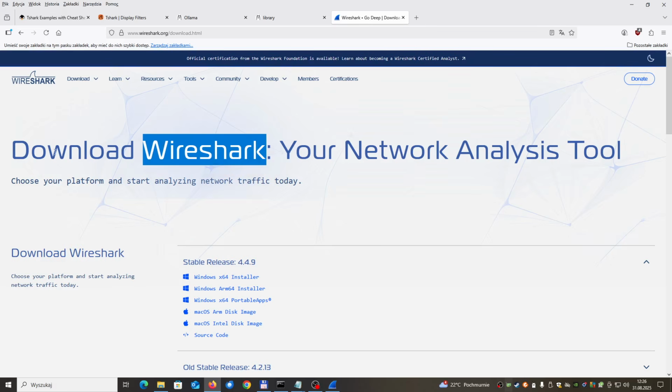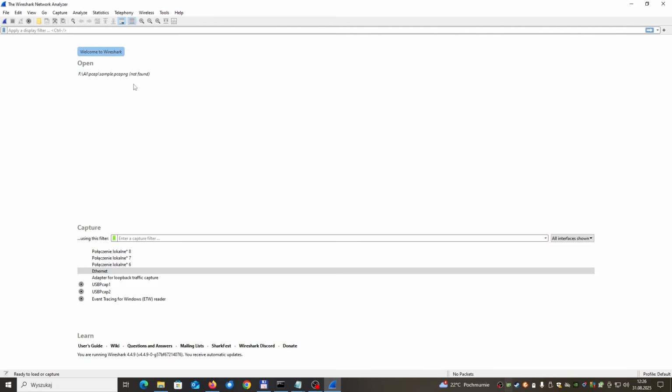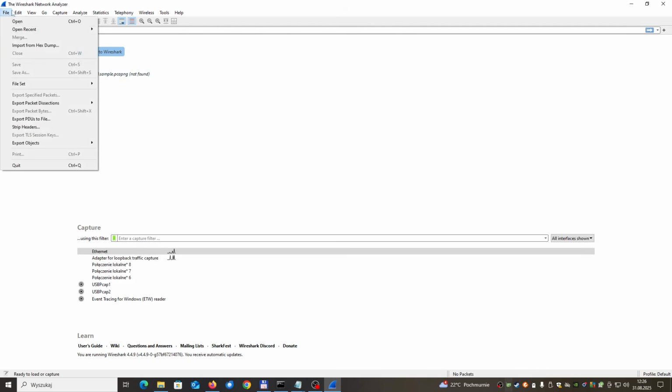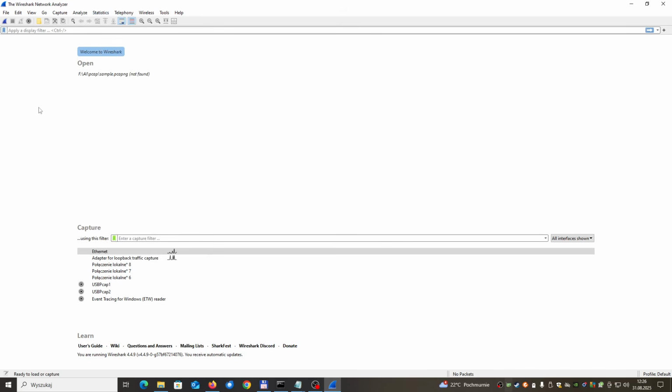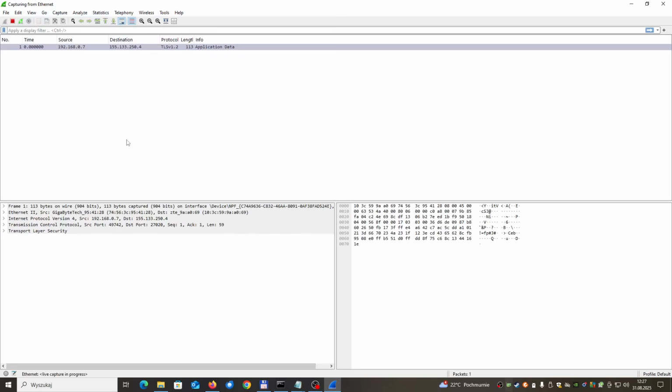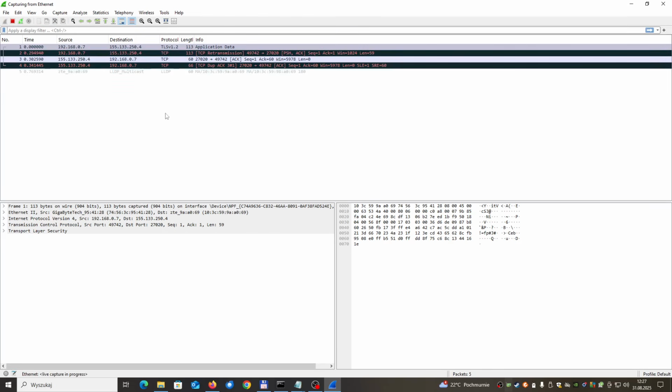First, of course, you need to download Wireshark and install it. And once it's downloaded, you can run it. If you already have pcaps that you want to analyze, that's okay. But in my case, I will use it to record some data from my Ethernet interface. As you can see, it is capturing something.